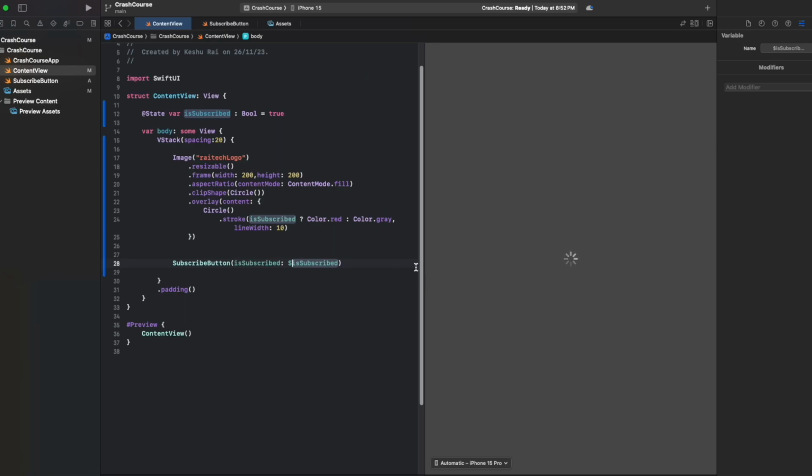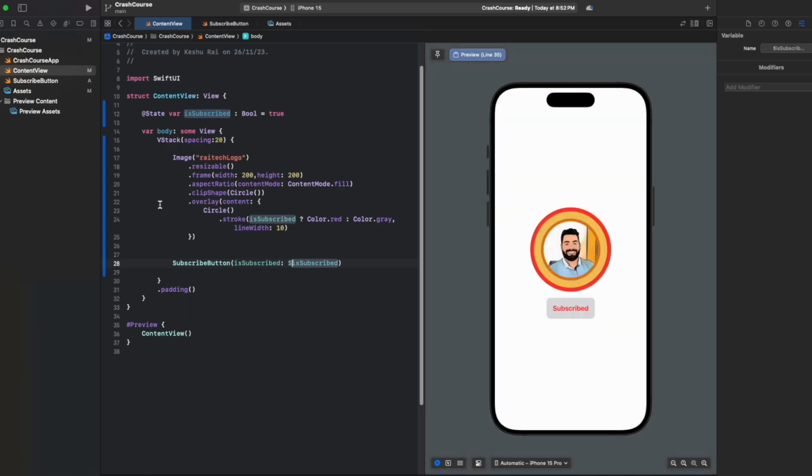So now the preview is reloading and we'll see if our code is working fine or not. Now once we click on the subscribe button, you'll see that the border color is also changing as well as the button state. So the code is working fine now and we have successfully implemented binding.